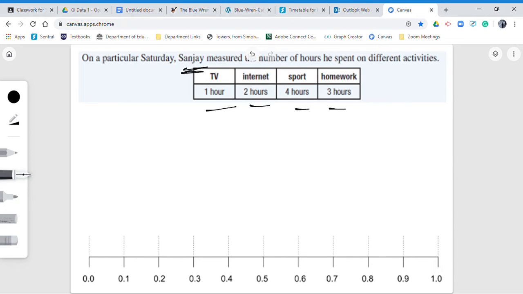I know that 1 hour plus 2 hours gets me 3 hours, plus 4 hours gets me to 7, plus an additional 3 gets me to 10 hours. Okay, so then what I'm going to do is the same thing I did on Tuesday, where I go with my TV hours. To figure out my proportion, I'm going to do 1 over 10 for TV, 1 being the amount for TV, and 10 being my total.